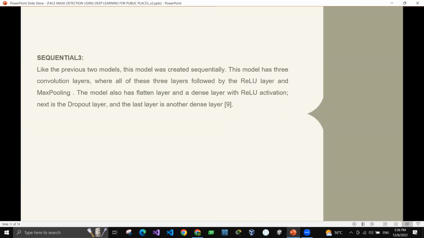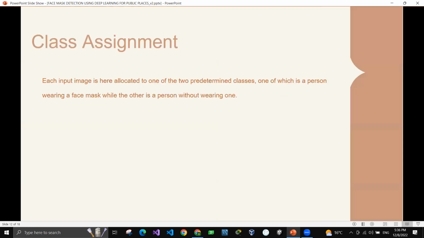Sequential 3 is the last model. It has 3 convolutional layers, which are also followed by a ReLU activation function and max pooling. In this model as well, we have 2 dense layers, dropout, and flatten. Class assignment is the last step in the mask detection system. The output here is one of 2 classes, either a person with mask or a person without mask. And the model used will predict only one of these 2 classes.